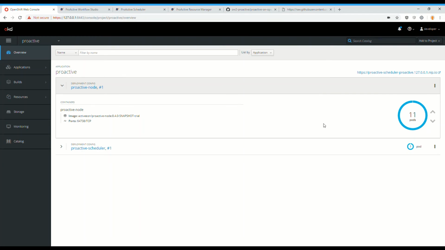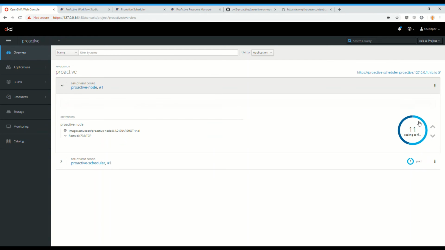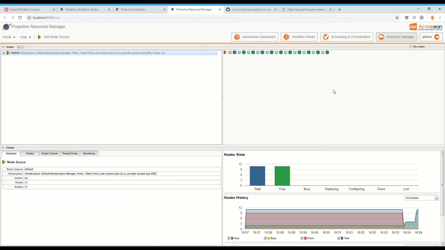We can also do the same thing by scaling down. We can, for example, scale to 6. So we will see 5 nodes being removed. So fast forwarding a bit, you see the timeouts being hit. And here we see 5 down nodes.